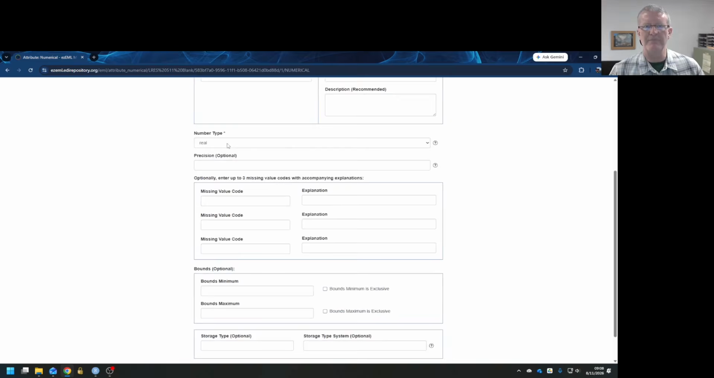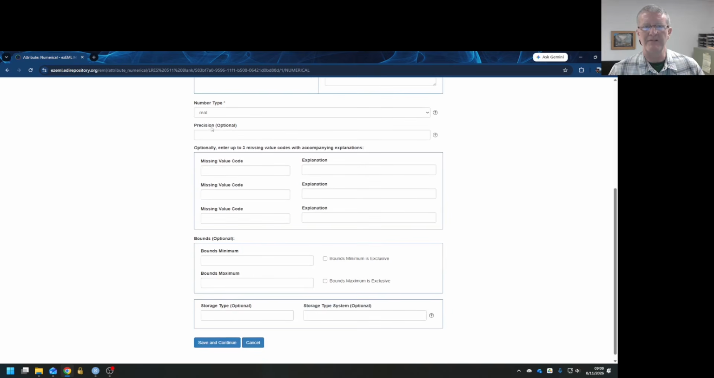The type of the number, whether it's a real number or an integer, something like that. Typically, those are the two that are the most important that we think about, whether it's a counting integer or a real number. You might have information about uncertainty in terms of a precision. These are all more optional things.